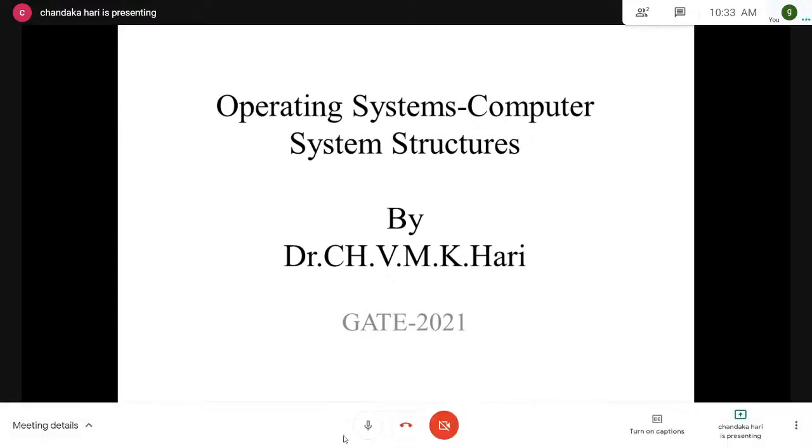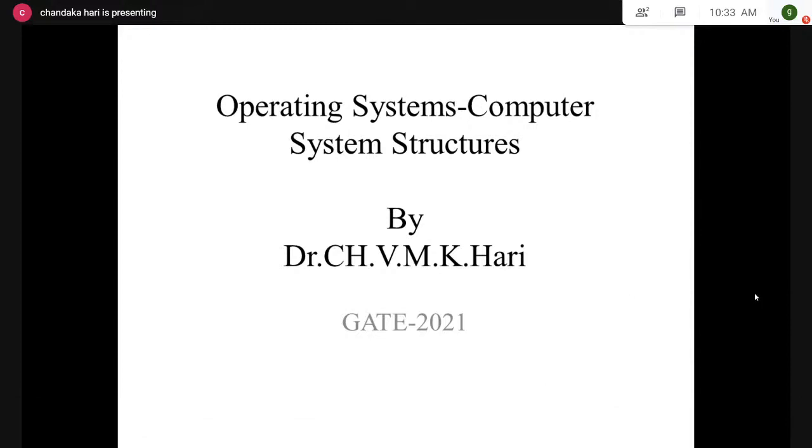Yesterday, we saw what a computer system is, what the major components of a computer system are, various standard definitions of a computer system, followed by the main goals of an operating system. The main goals of an operating system are, number one, convenience for the user, and number two, efficient operation.